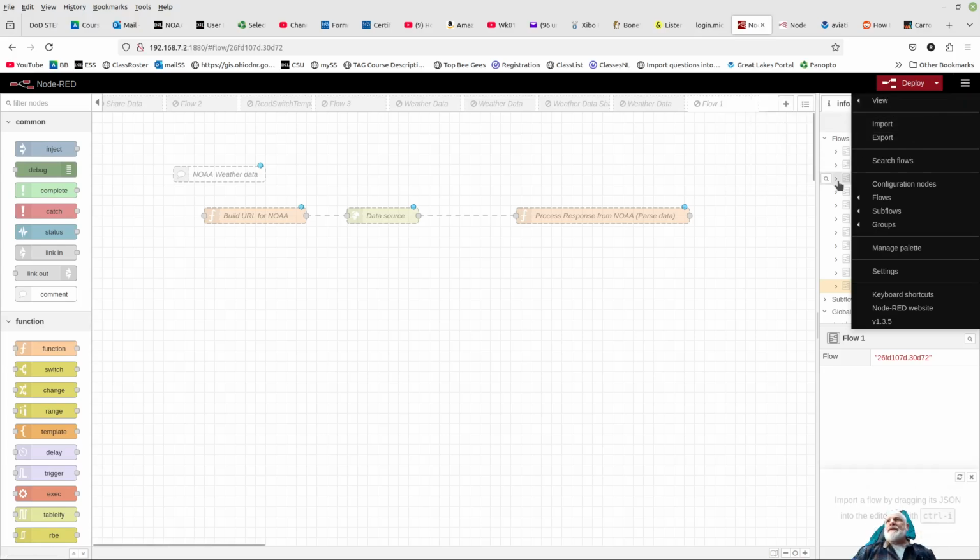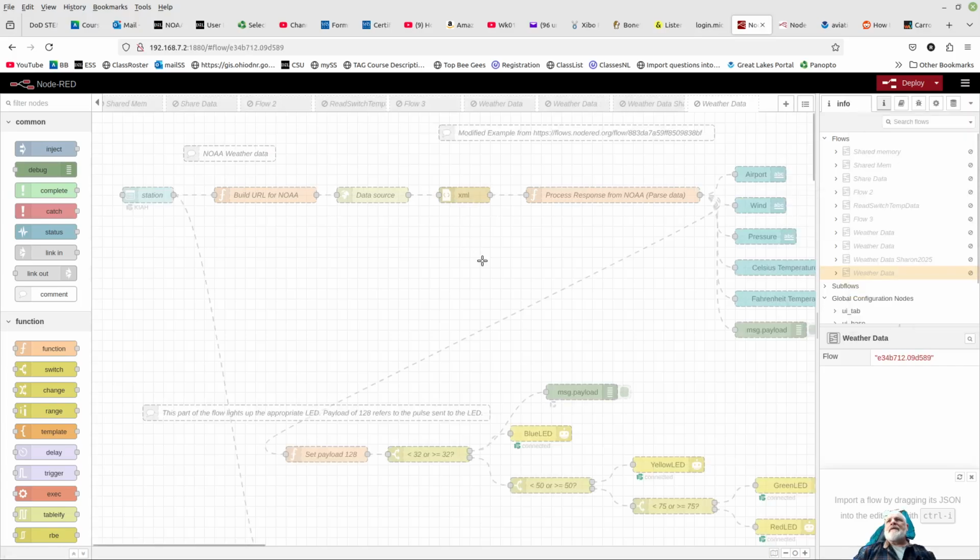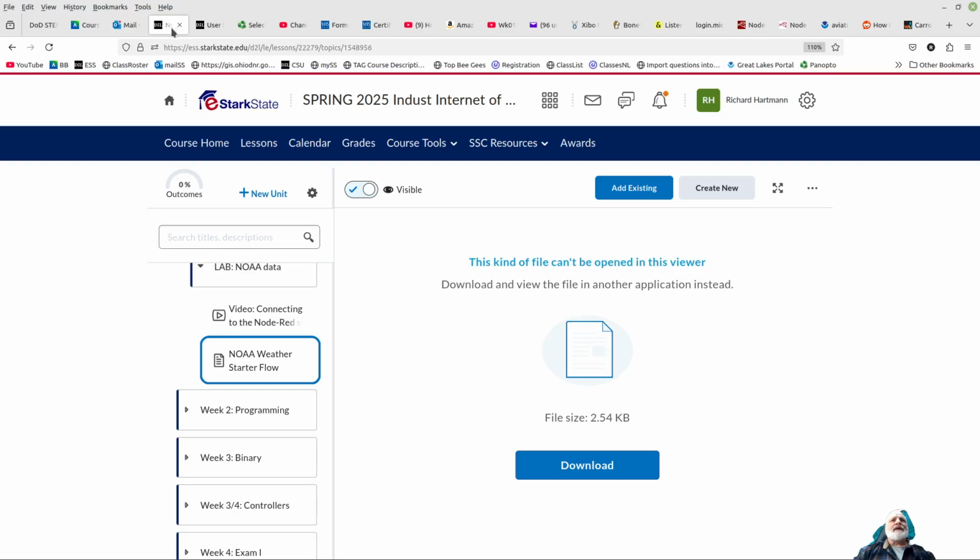What I'm going to do here is delete the flow. I click on the hamburger menu, come over here and delete the flow that I'm currently on, which is this flow 1. Okay, so then that flow is now gone, and now I'm going to import a flow. For this first lab, we need to import it.